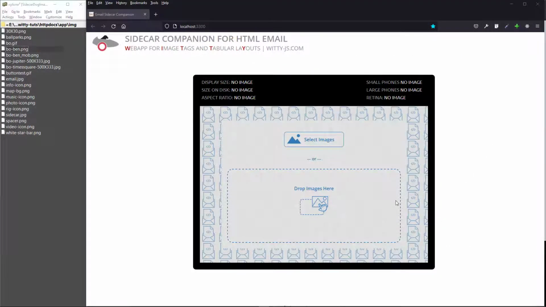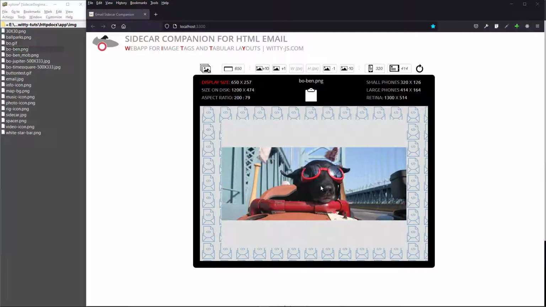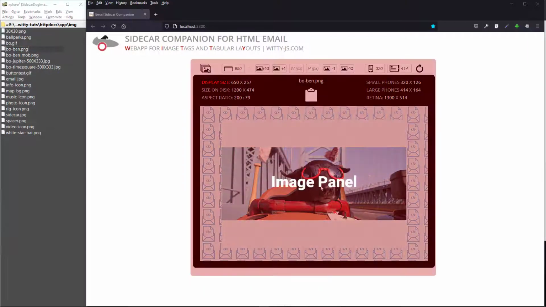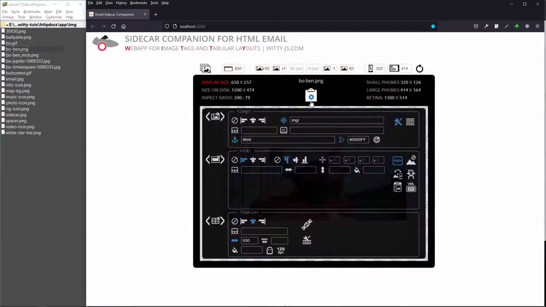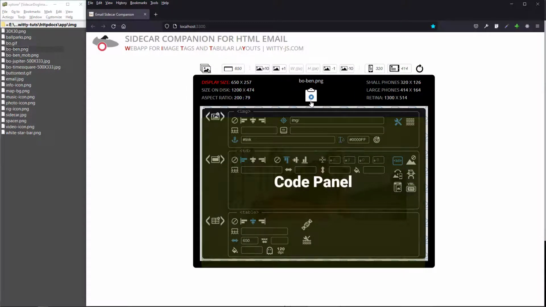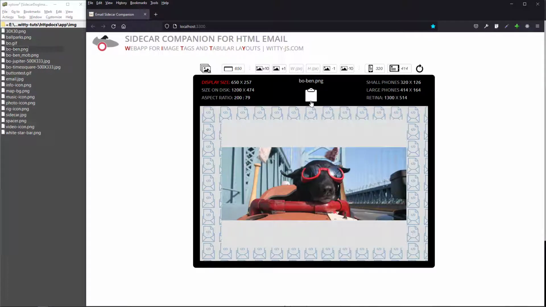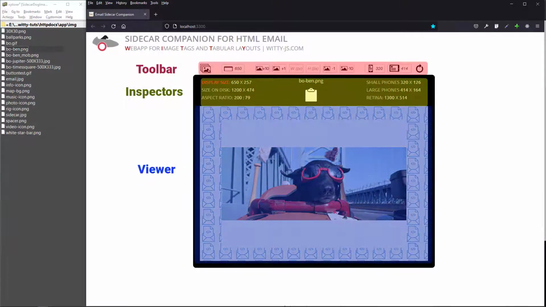Okay, so the Sidecar Companion for HTML email, which we're just going to call the Sidecar app for short, has two main components, the image panel and the code panel. The image panel is what you see when you first start the app and load an image. Once the image is loaded, the toolbar, the inspectors, and the viewer appear. The inspectors and viewer always reflect the changes you make in the toolbar.